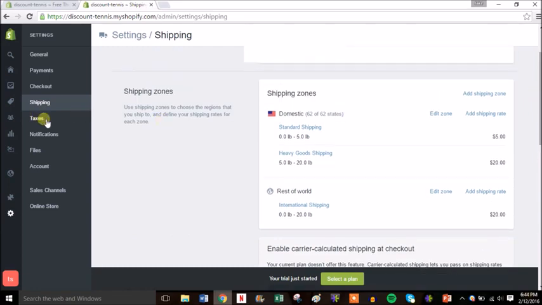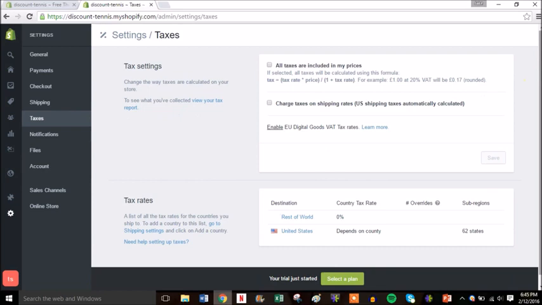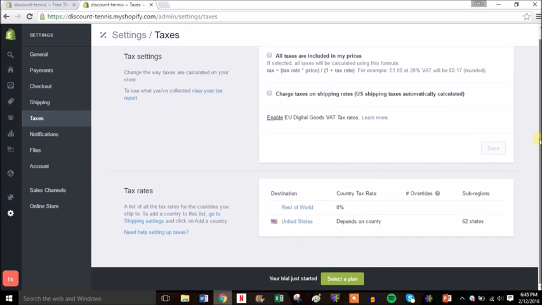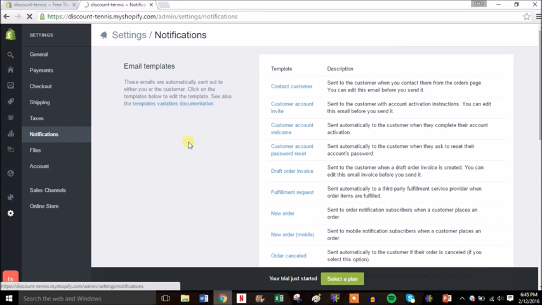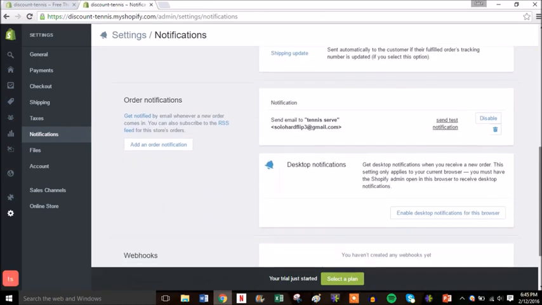So let's go down here. Taxes, you really don't have to do anything on this page. I mean, at least in the US, you don't really have to do anything. Notifications. This is pretty much already set, you don't really have to mess with any of this.